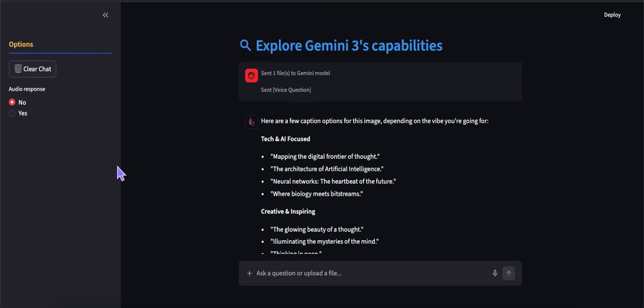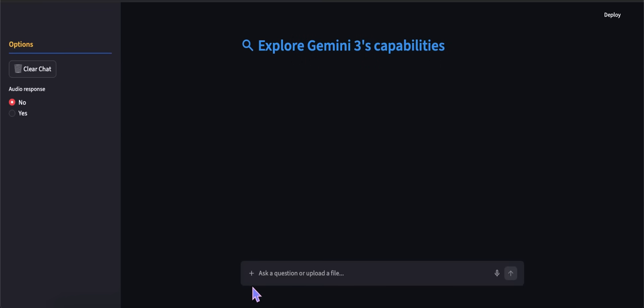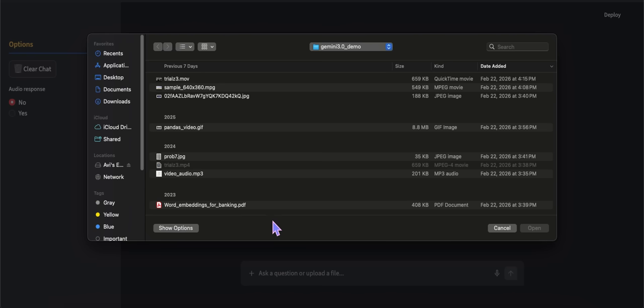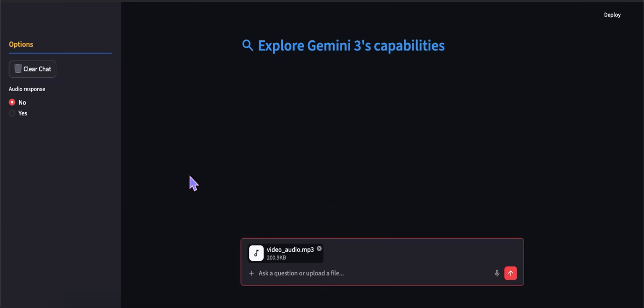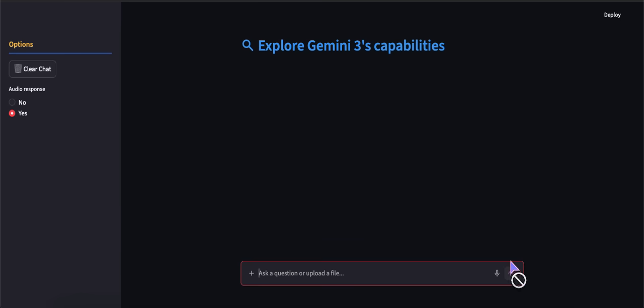And I'm going to clear this. Let's try an audio file here. And now let's get the response back here. Transcribe this and get the audio response as well.